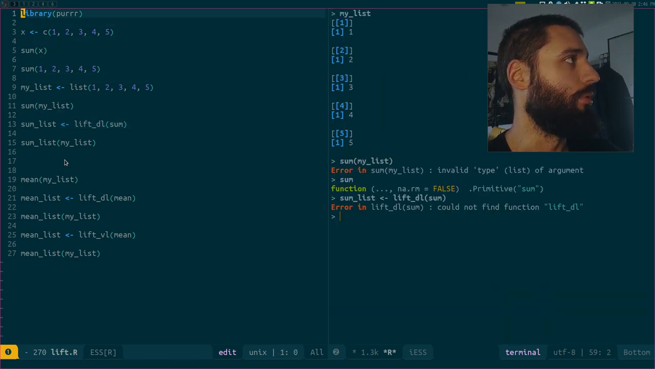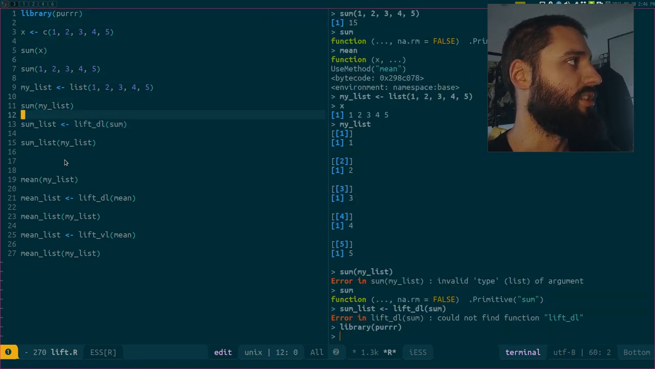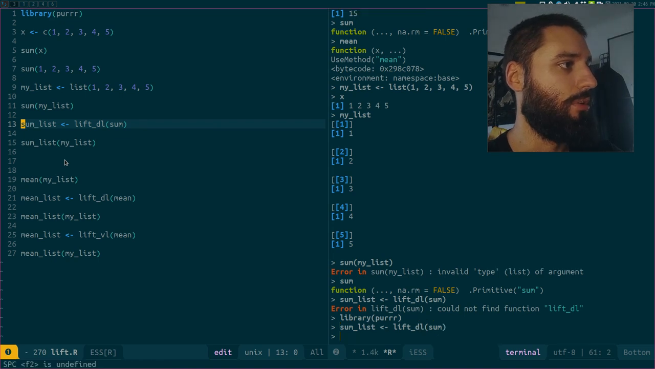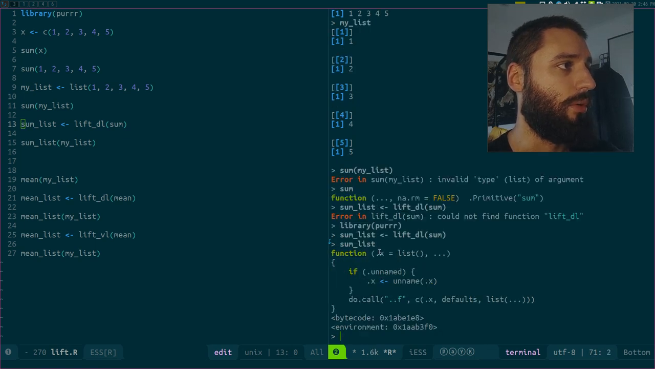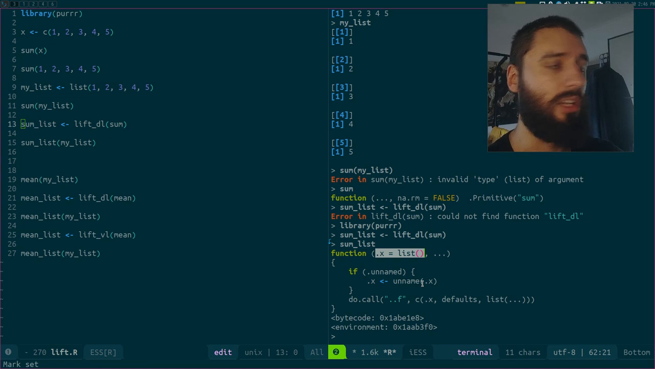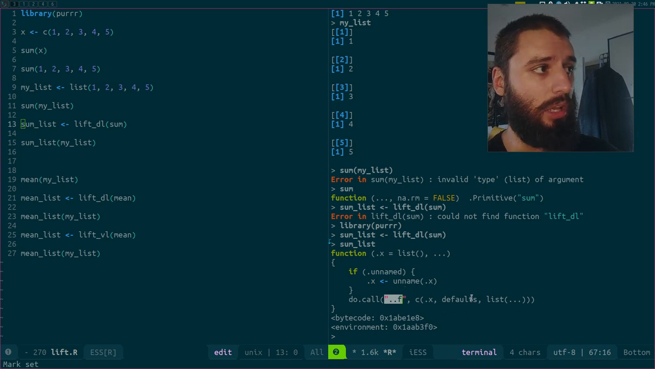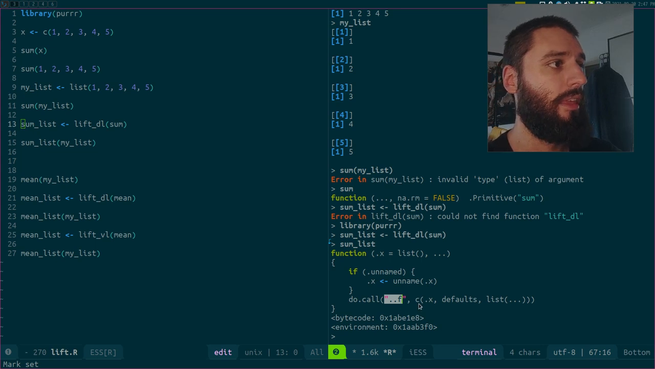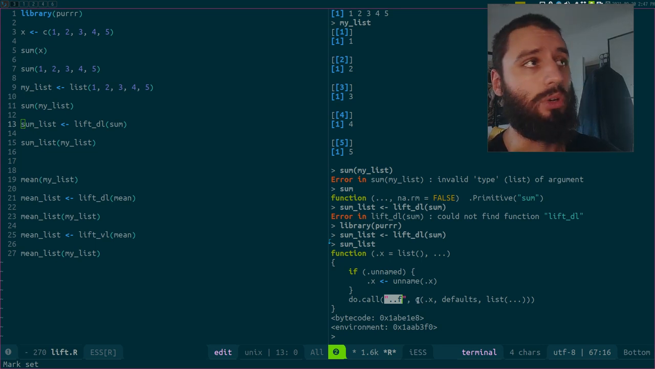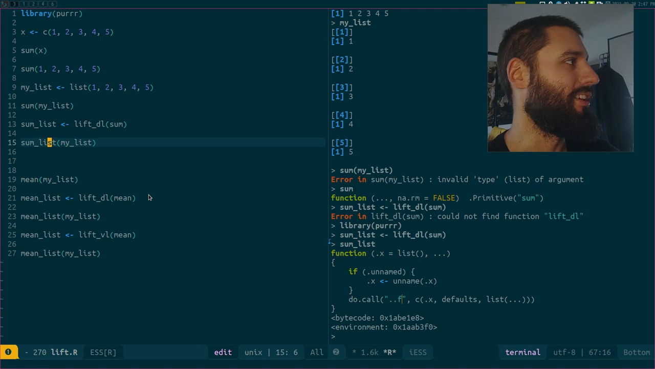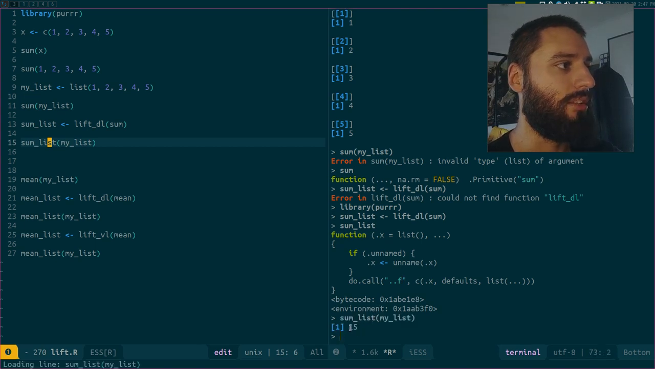I didn't run purrr, so let's run purrr first. So lift_dl is a function from purrr. And now let's take a look at sum_list. Sum_list is now a function, as you see, taking as an input a list, and it calls f, which is the function that we give it, with a lot of different options that make it work magically. So now if we take sum_list of my list, we do get the expected result.